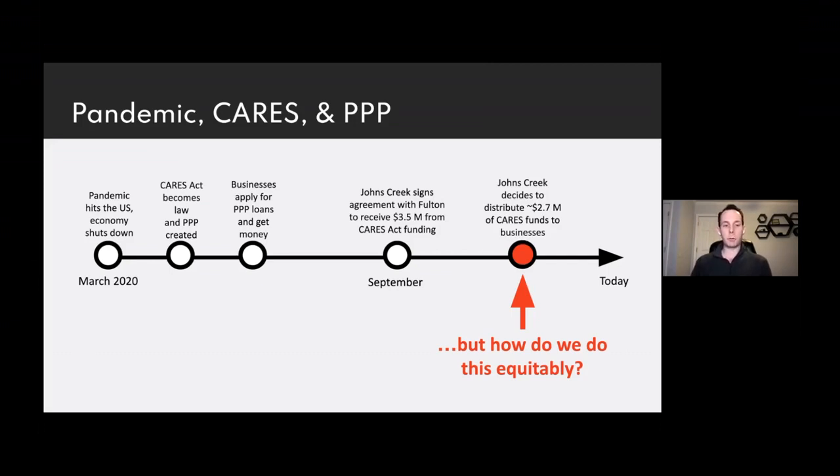So fast forward from March to September of 2020, Johns Creek signed an agreement with Fulton County, the county that we live in, to receive about $3.5 million from their allocation of CARES Act funding. Thankfully, in Johns Creek, we didn't end up spending all that 3.5 million. We only spent a smaller portion of that.